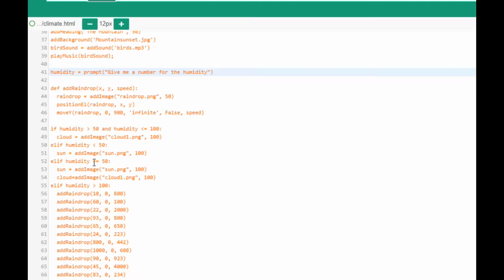But when you say that something is going to be equal to a value, in this case, that's when you need to use the operator equals equals. So now I'm saying elif humidity equals 50. What happens is that an image of a sun will be added with this image file and this size, but an image of a cloud will also be added with this image file and this image size.